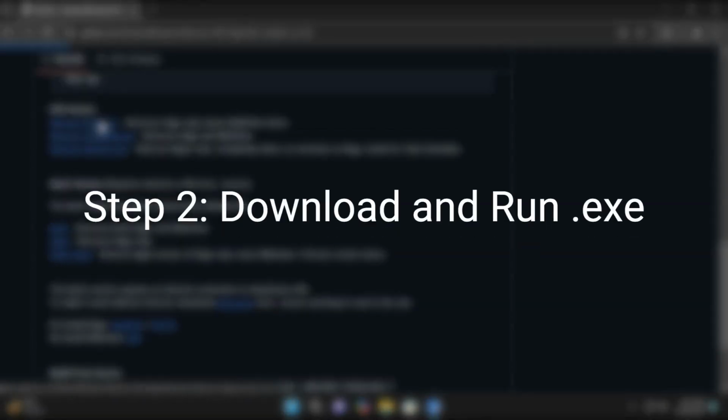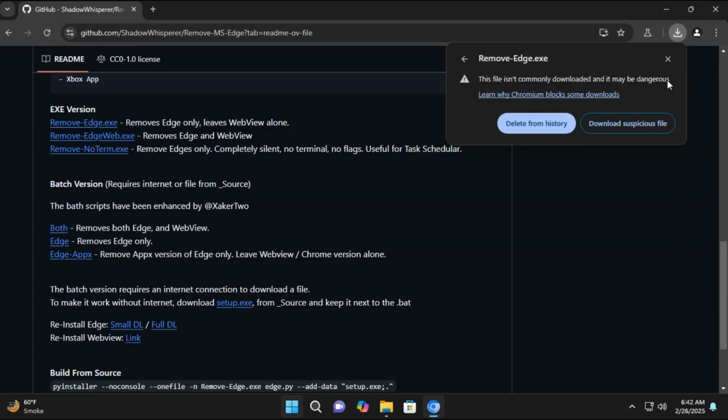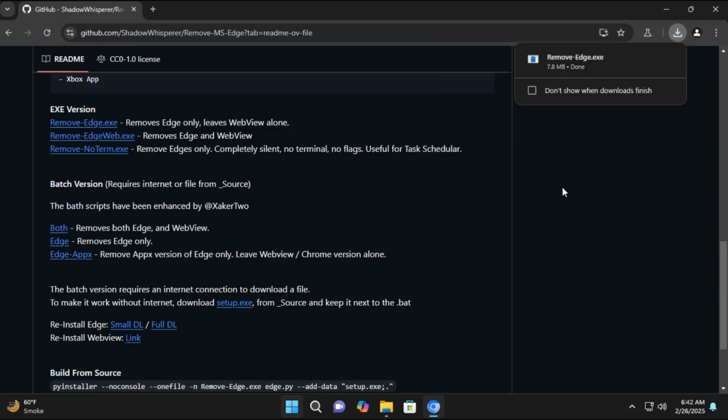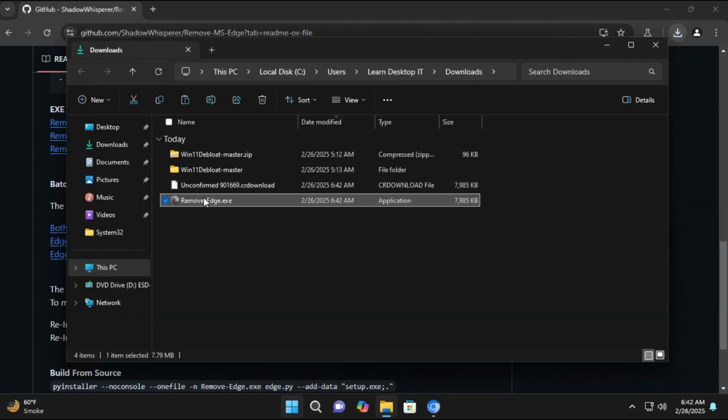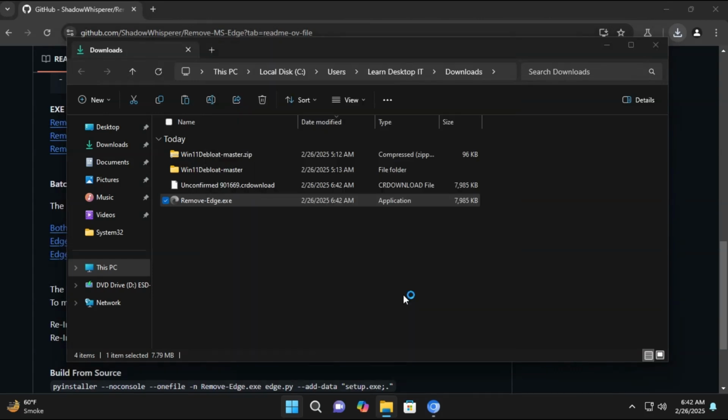Step 2. Download and run the tool. You'll see a script inside the .exe file. It's completely safe and easy to use. Once you've downloaded the .exe for Edge removal, Windows may warn you that it's an unsecure application, but don't worry, it's totally safe. Now run the .exe as an administrator.